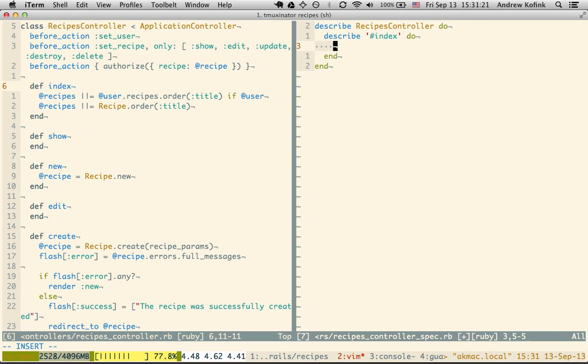Okay, and then what are we testing? It and then something, right? What is it doing? So if we look at index, the behavior that I really want to test is that it orders by title. So that's exactly what I'll type here. It orders recipes by title.